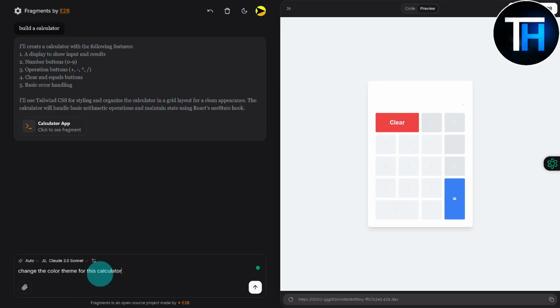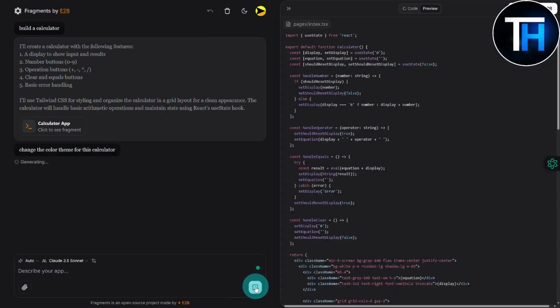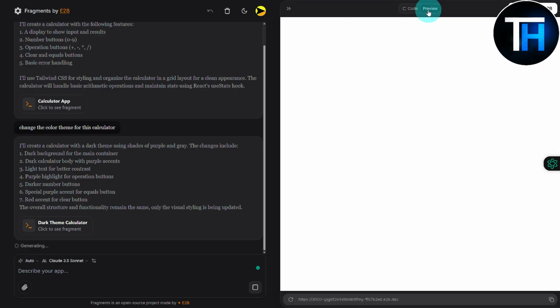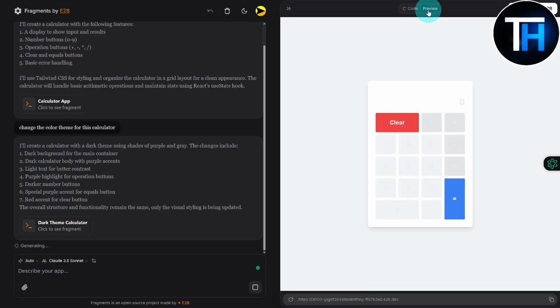Let's just hit that on and see what it got now. Maybe it is going to be changing the color theme, most probably. I'm going to be diving onto the preview section and see what it is going to be doing. Currently it is loading, so you're going to be giving it some time. Just wait for a couple of seconds and let's just see.